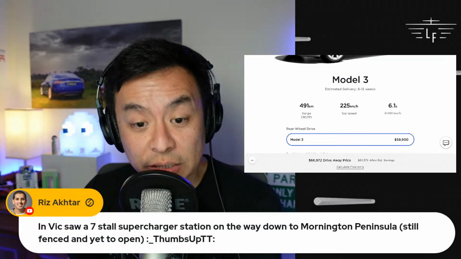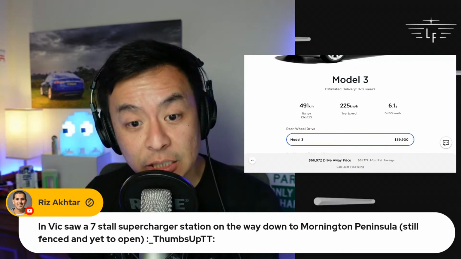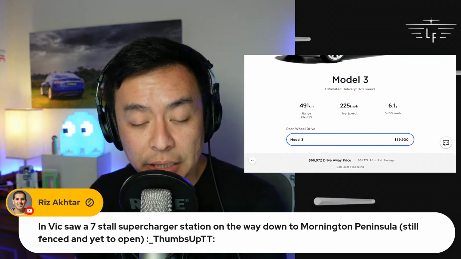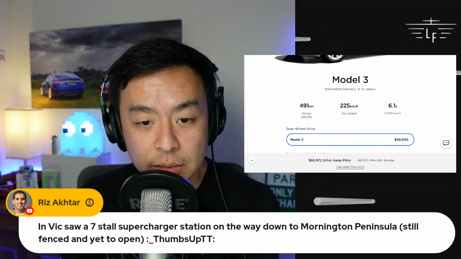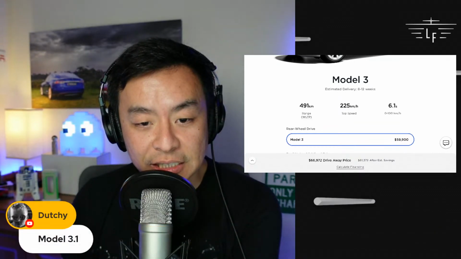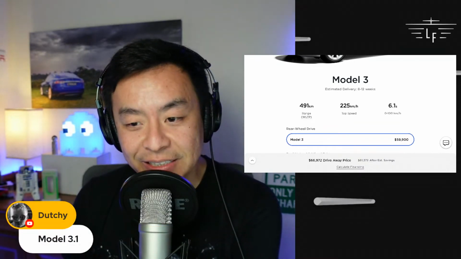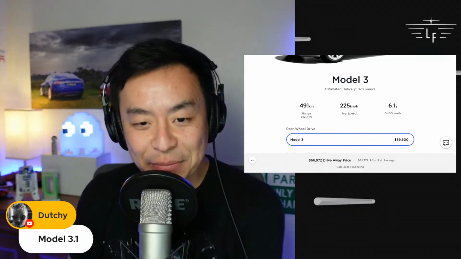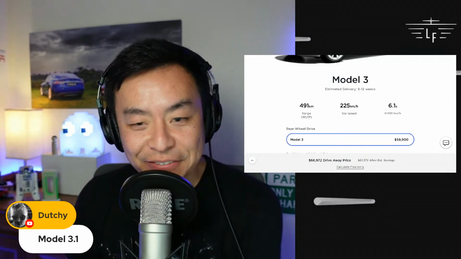Riz in Victoria saw a 7-stall supercharger station on the way down to Mornington Peninsula, still fenced and yet to be open. Oh, that'd be good. That'd be handy. Yeah, that'd be great, Riz. Thank you. Dutchy says Model 3 3.1. I love it. Keep them coming. These are making me laugh.